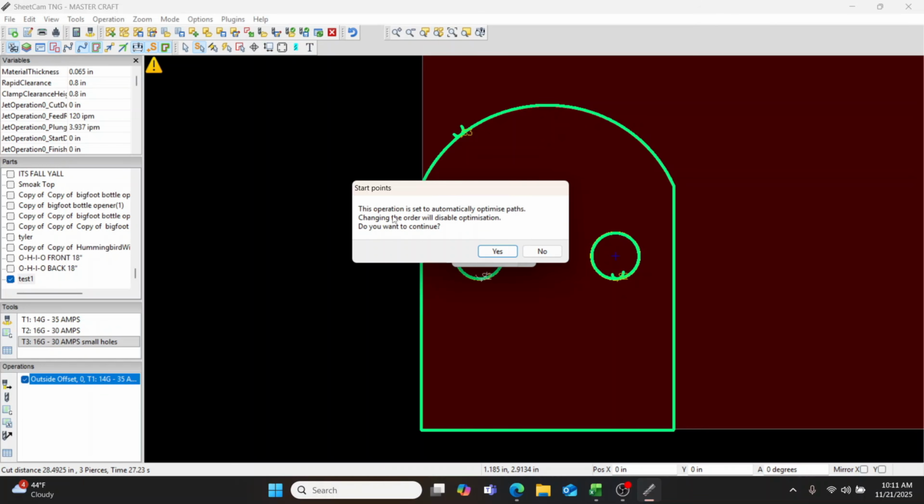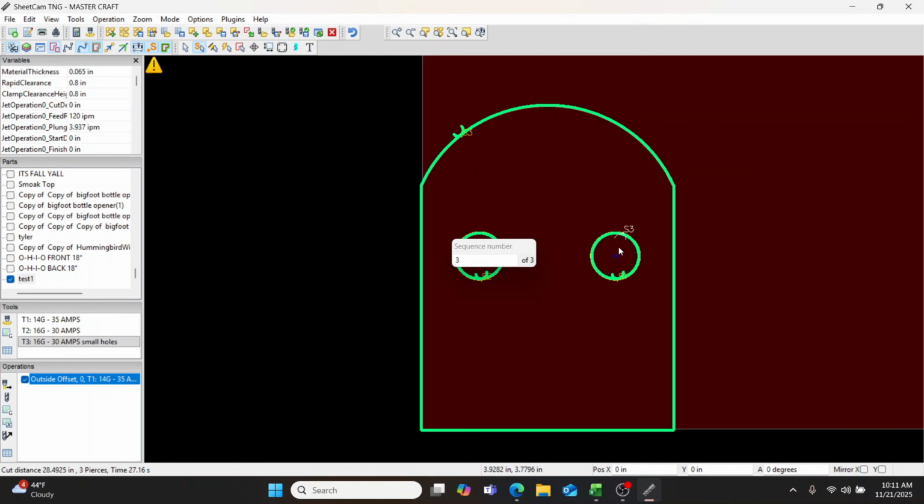Now it will sometimes give you this pop-up saying that the operation is set to automatically optimize the paths. Changing it will disable the optimization. Do you want to continue? I'll just say yes. I don't use this very often, guys, but it is something you can do. So then it would take you to your next point, and you can set that as the third one, and this would be your first one, which you wouldn't want to do because you always want your outside cut to be your last cut. But this is just to show you can change the order of your cuts.